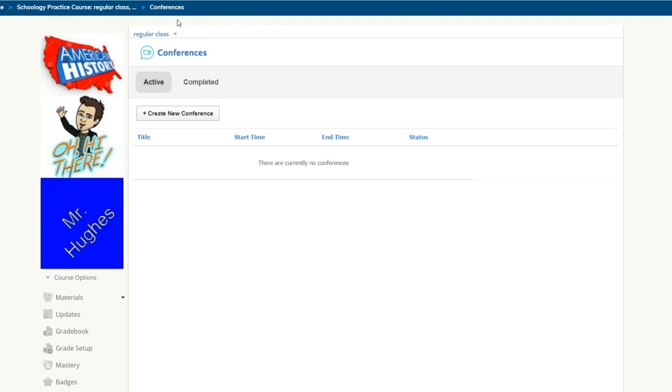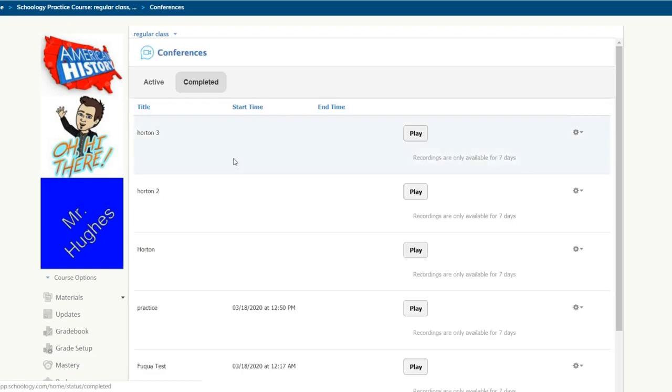And right now, if your classes are linked, you can navigate between the different classes that you're wanting to use this for. Then you can come down here. You've got two tabs. You've got an active tab, that's one that's currently being used, and then you have a completed tab. These are all the ones that have been completed before.